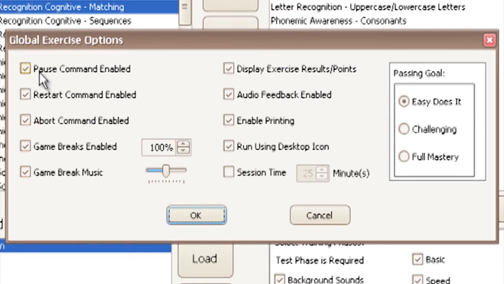When the Pause Command Enabled option is selected, the player can pause an exercise at any time by pressing the letter P on the keyboard. Pressing P again will resume the exercise. This option allows trainers to stop the exercise in order to help the player or to permit the player to take a break if needed. If the exercise is paused during the initial instructions, the instructions will be repeated upon resuming the exercise.